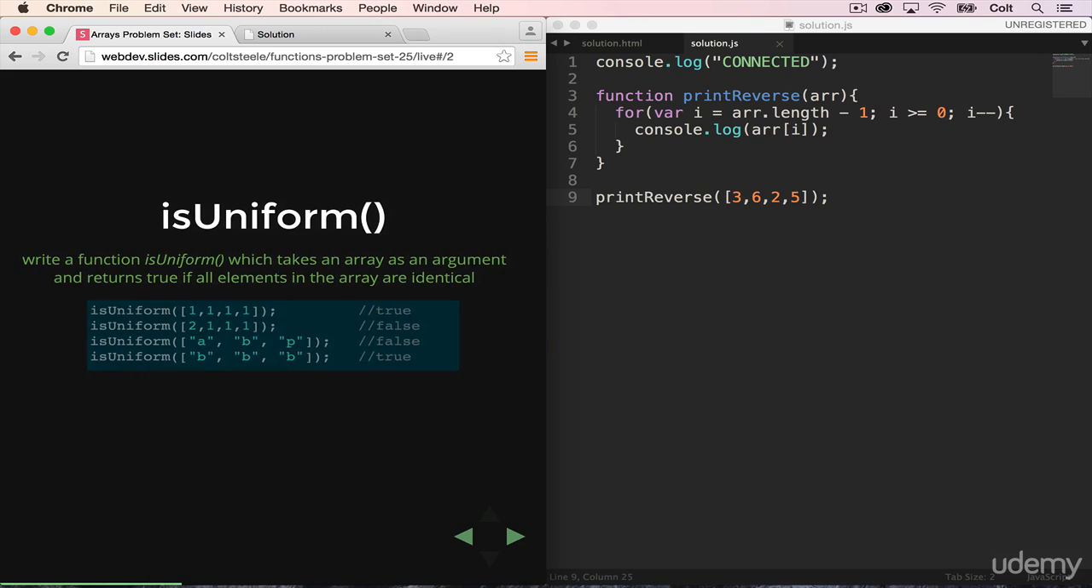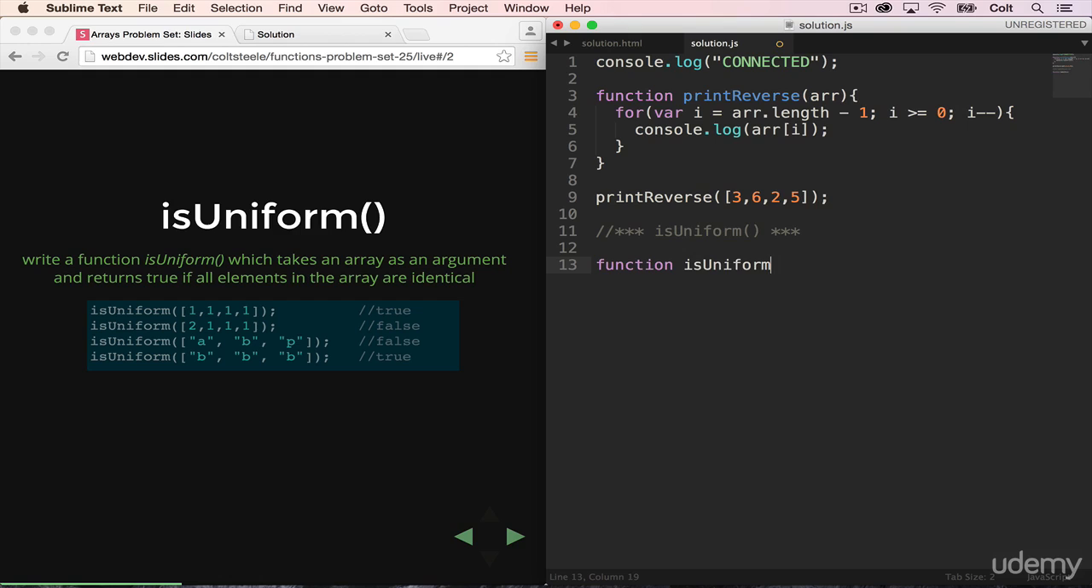So the next problem is isUniform, which takes an array as an argument again and returns true only if all the elements are exactly the same. So I'm going to start by just writing a note that this is where isUniform starts, because this file will be pretty full by the end of this, so I just want to make it clear. So let's start by defining our function isUniform, and it's going to take a single array.